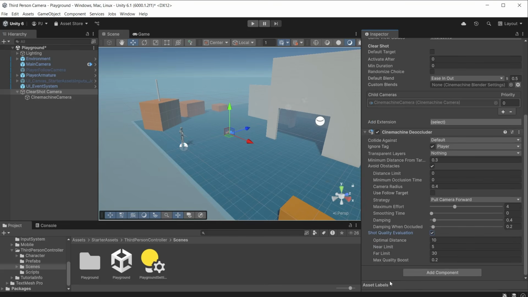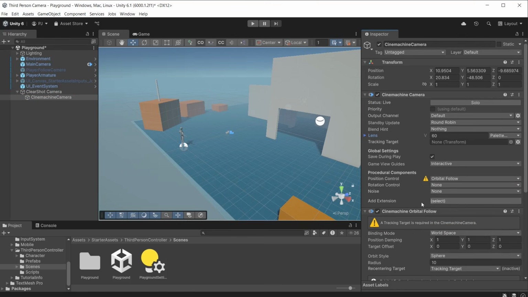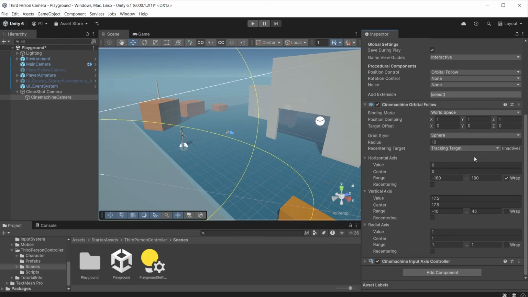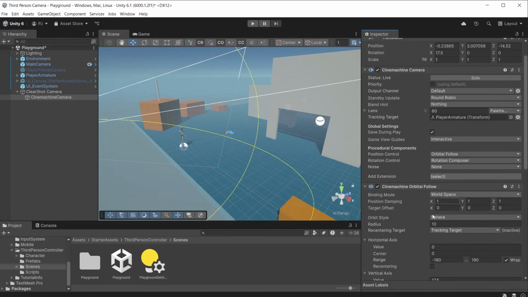Whichever camera is decided to be best is given a priority boost to ensure that camera then becomes the active camera during the occlusion, but returns to the original Cinemachine camera after the occlusion ends. So I'll set this Cinemachine camera to use an orbital follow. Notice, orbital follow requires an input axis controller behavior. Click the Add Input Controller button and it is added automatically. For the rotation, I will choose Rotation Composer.